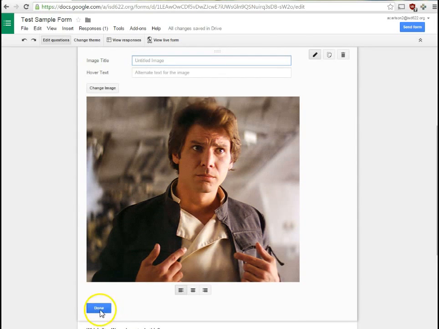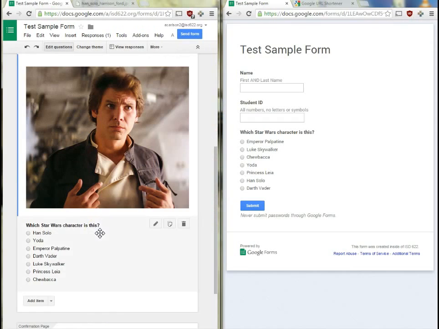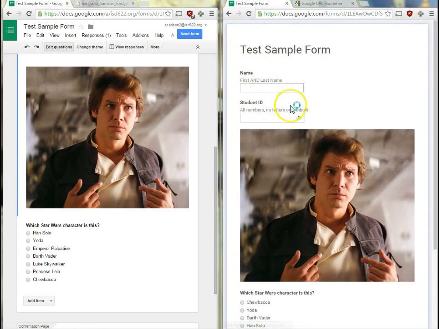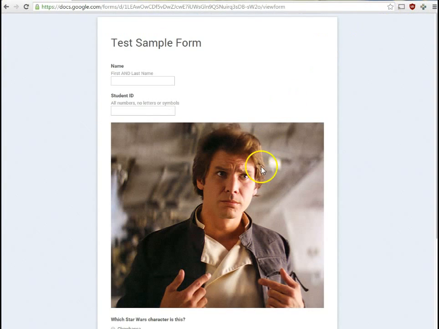It's now loaded. Now, if I just hit done, and I refresh my page, this is what it's actually going to look like. If I go full screen like that, you can see which Star Wars character is this, with the image right above it.